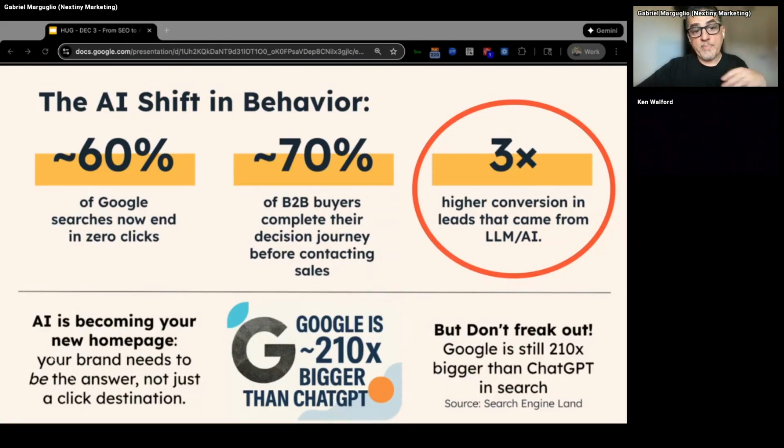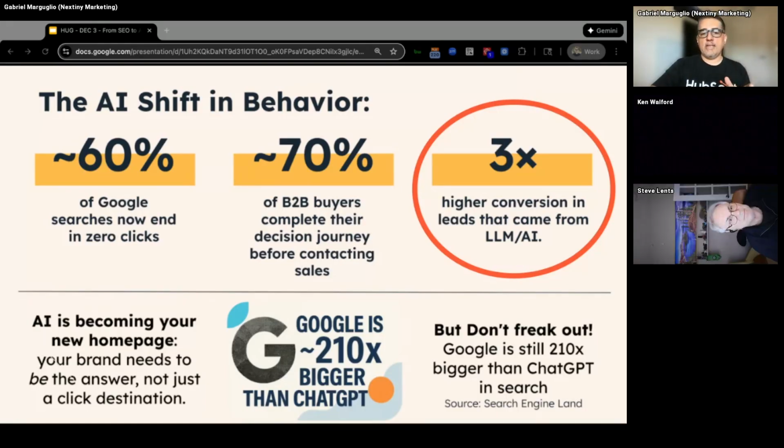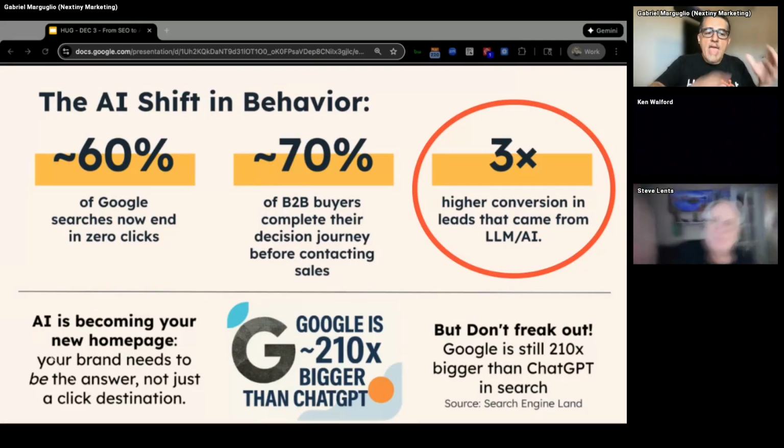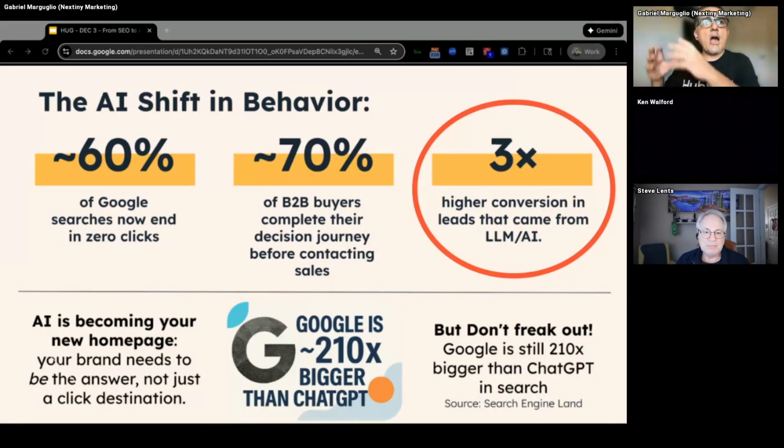70% also of B2B buyers are making the decision before even talking to sales. So that means not only Google, but now AI are helping people and companies make decisions without you, without your website, without your sales team. Now, there's an upside of this whole situation, which is we have seen that it's 3 times higher conversion in leads that come from AI. So AI is becoming your new homepage. Leads that come from AI are higher quality, and we'll talk a little bit about that.